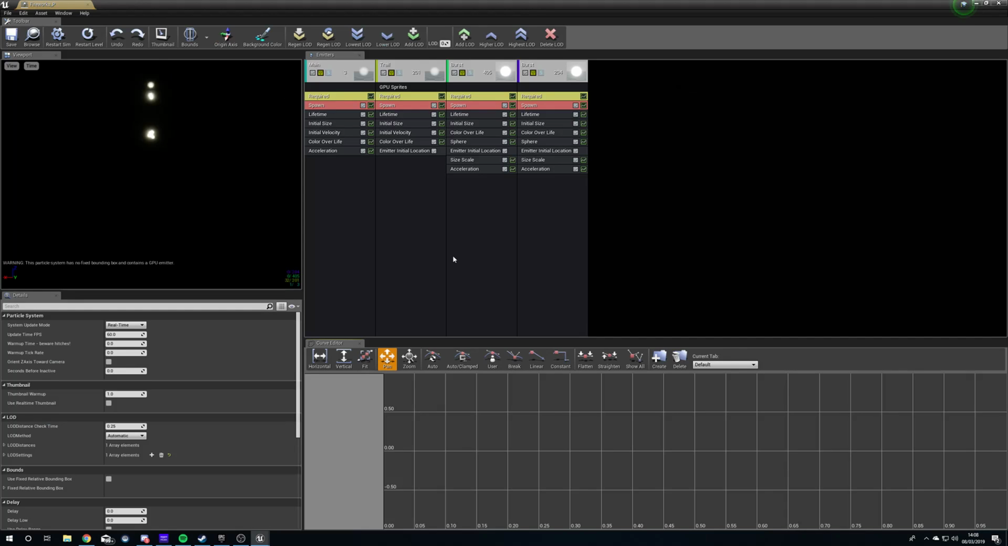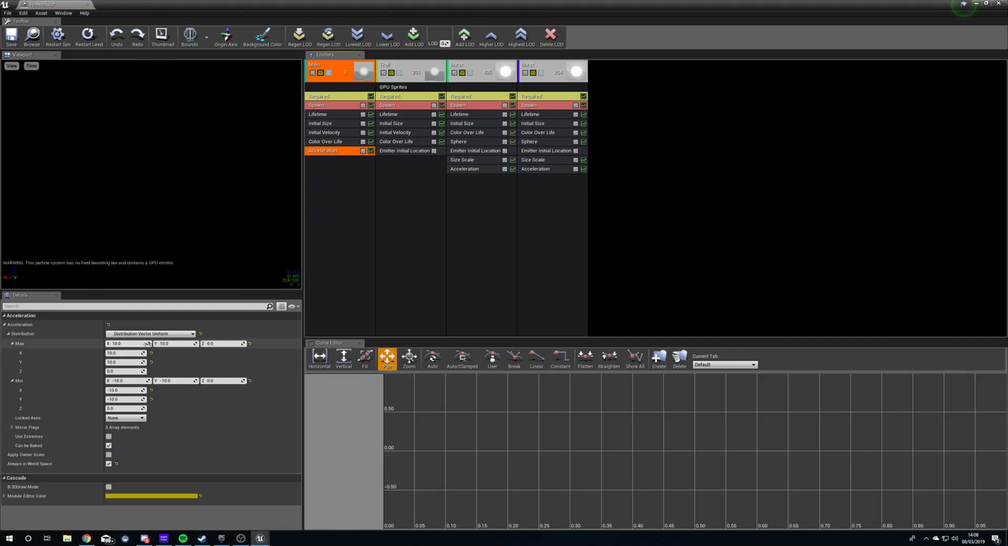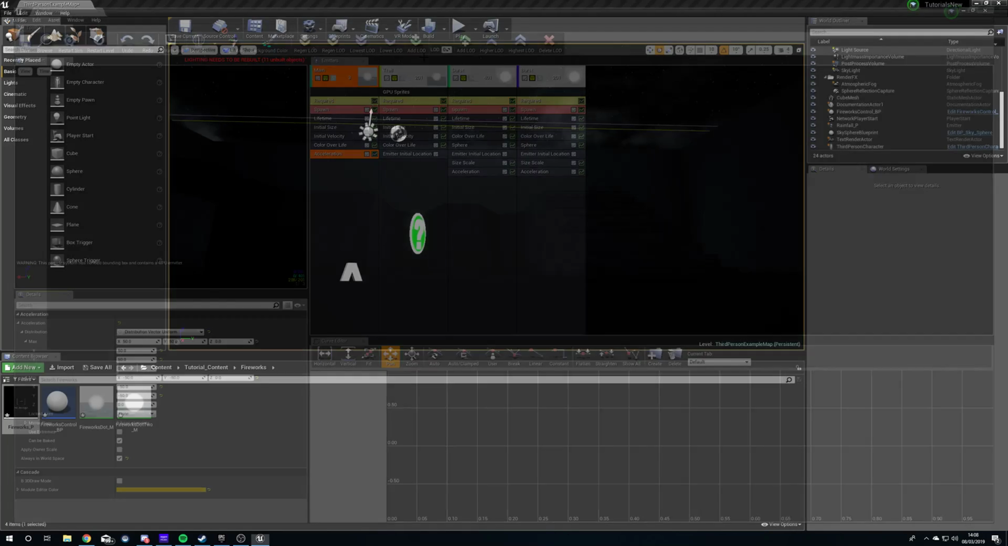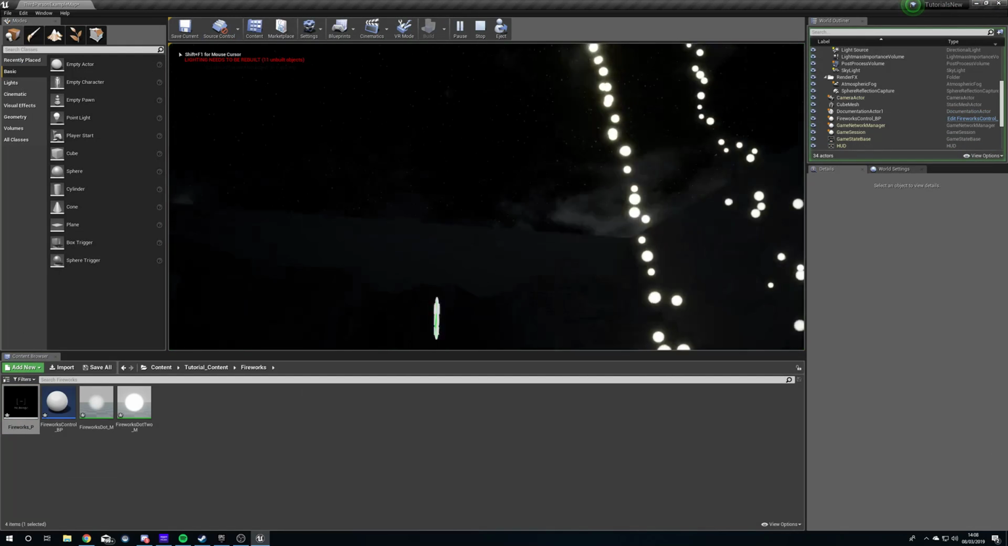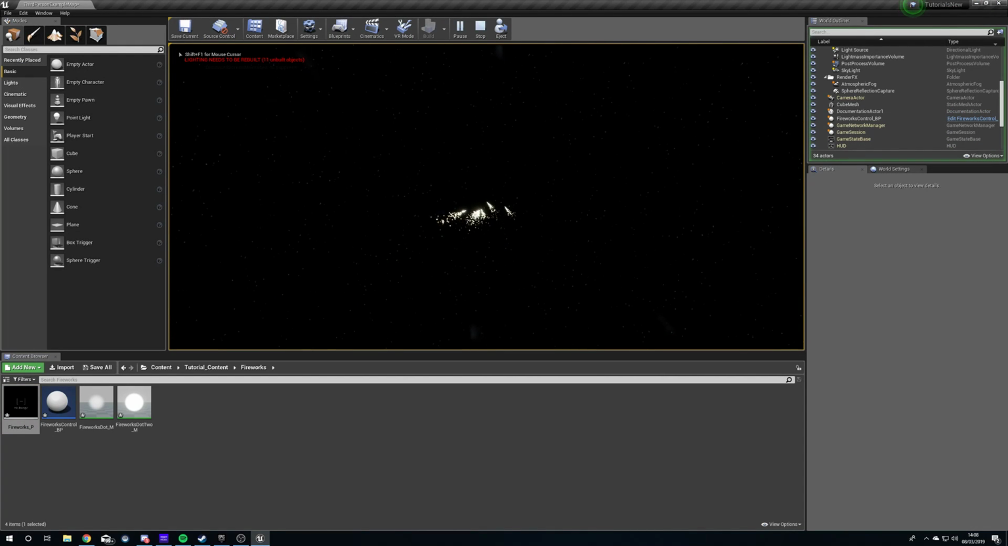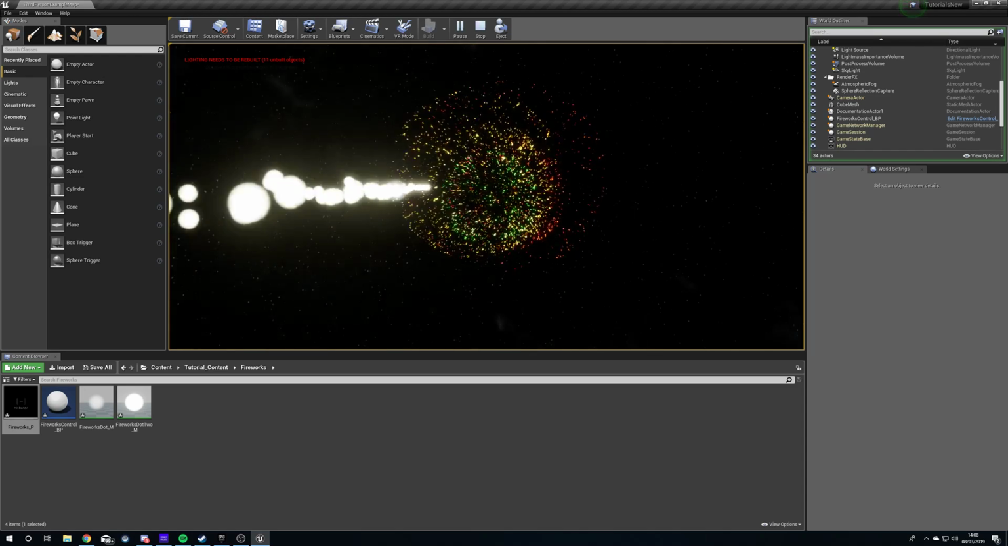So, pop up. Acceleration 50, 50. Oops. Negative 50, negative 50. Like so. And now we should get some really nice arcing. There we go. Cool. We just hadn't given them enough acceleration.